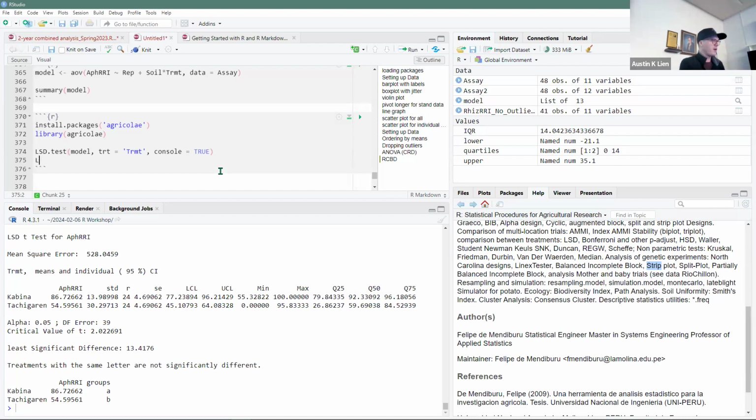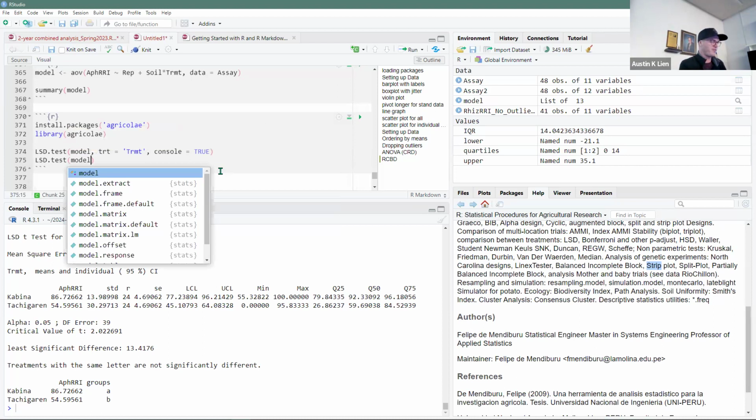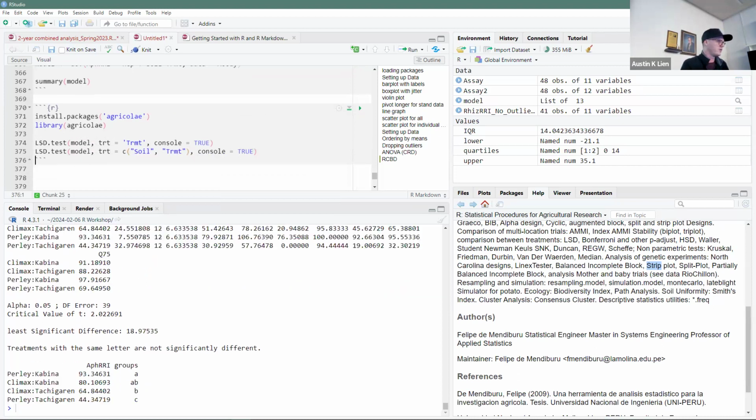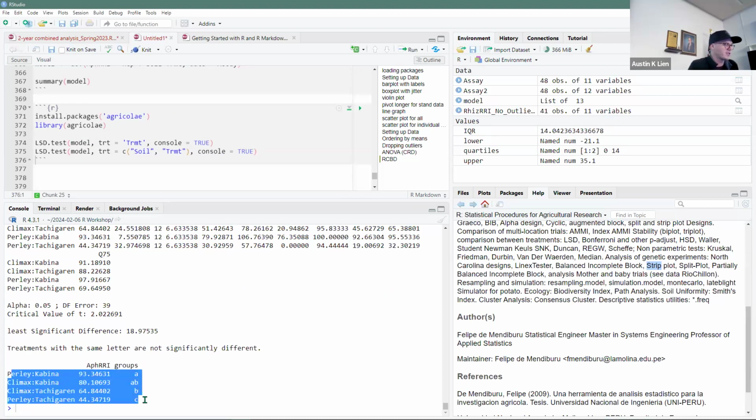But we wanted to look at the interaction because we do have an interaction. It's fairly similar. We're going to do treatment equals, but then we're just going to put in our little C function there. So soil and treatment. Sorry if you can't see that. Console equals true. Okay, so there it does the same exact thing, but now comparing our interactions as well.